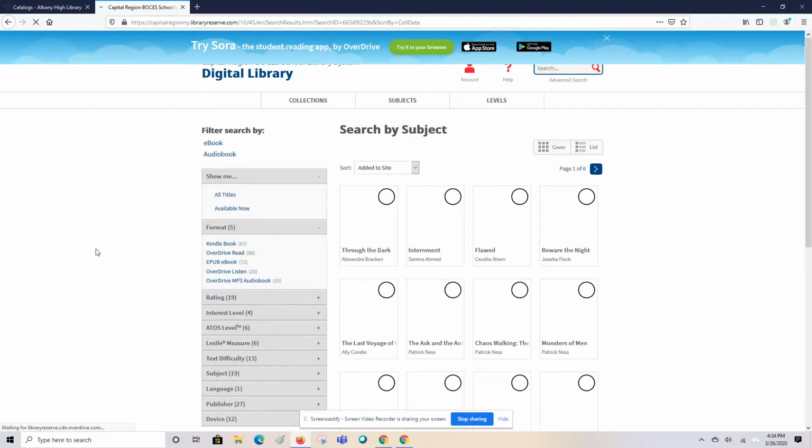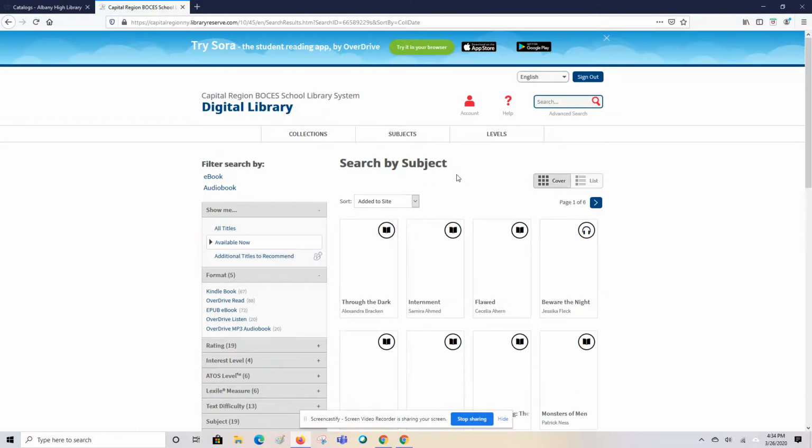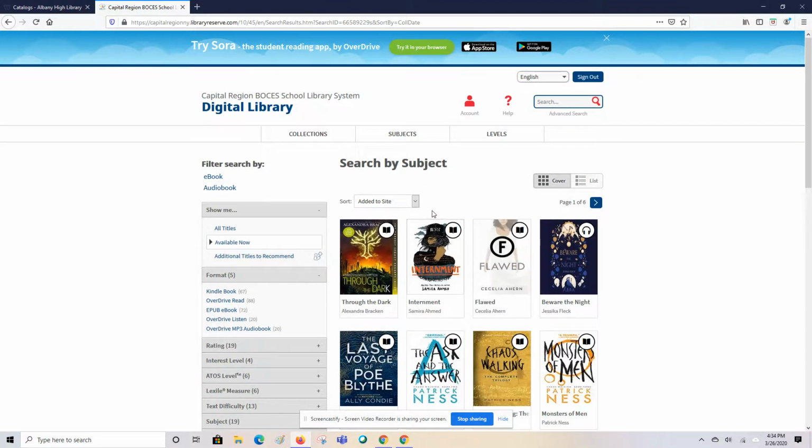Gosh, if you haven't read Internment, this is an amazing title right now, very popular. That's really good. And I can't believe it's checked in, so borrow it if you want. And then lastly, under the levels, you can go into actual Lexile measure, interest level, etc.